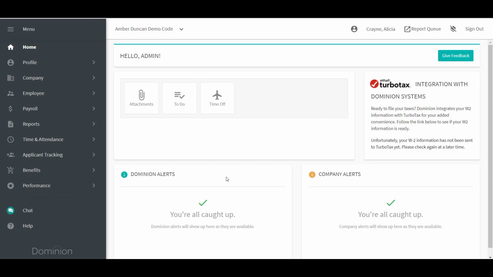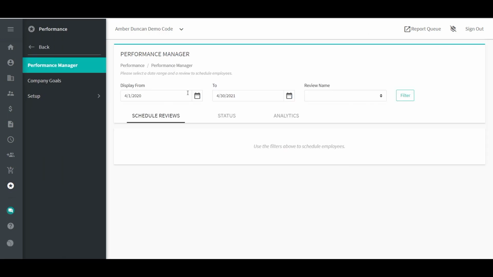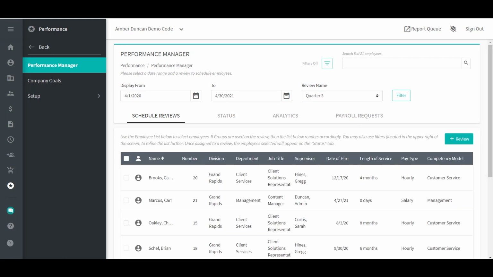Click on Performance in the menu and select Performance Manager. Here, enter the dates of the review cycle, select the review from the drop-down menu, and click Filter. Company admins have access to all tabs on the Performance Manager, whereas supervisors can only see the Schedule, Status, and Analytics tabs for their employees.